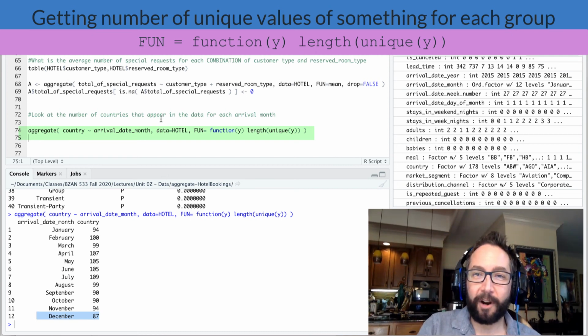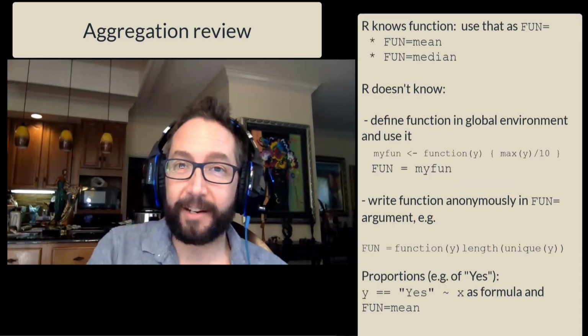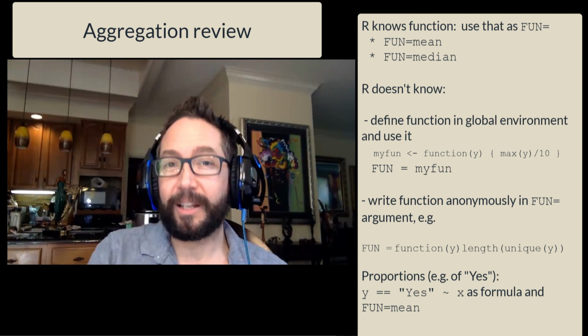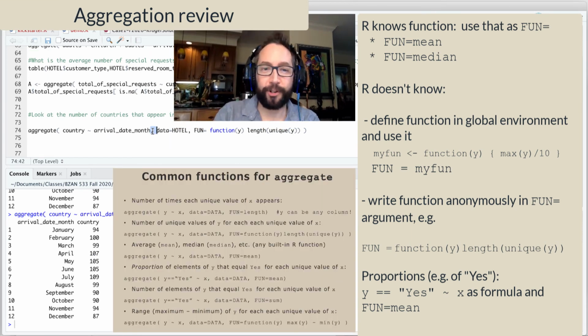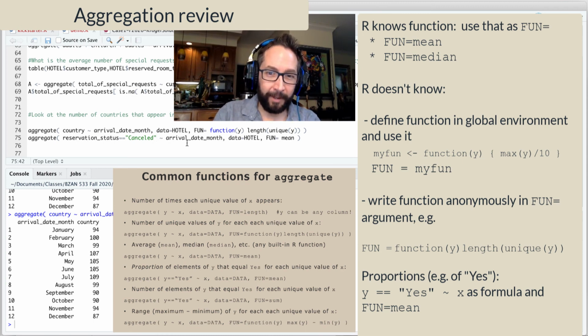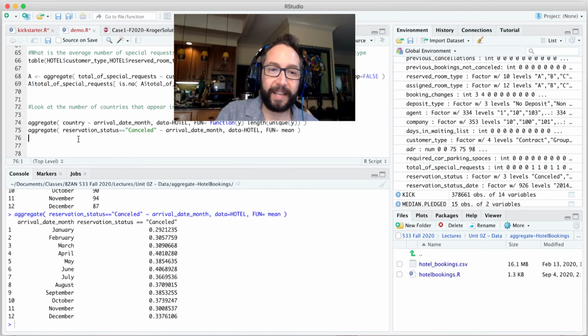So that pretty much covers it. When R knows the name of the function, great, you just get to pass that as the function argument. If it doesn't, you can define it on the fly with the use of an anonymous function, length unique, I think being the most common one. And if we wanted to see the proportion for each category, I think my favorite way is to use the mean function and just have on the left-hand side of the twiddle be some logical condition. So if we wanted to know, say, the fraction of reservation statuses that were canceled, I think it's typoed in the data, just one L with canceled, for each arrival date month, we could run that logical condition on the left-hand side of the twiddle.